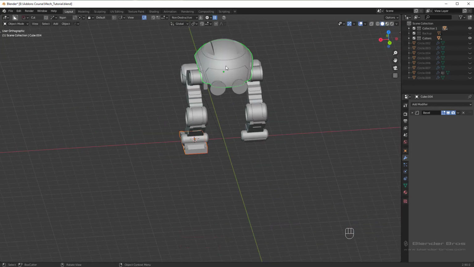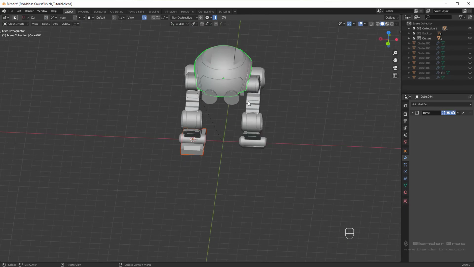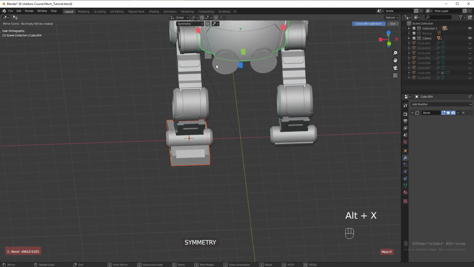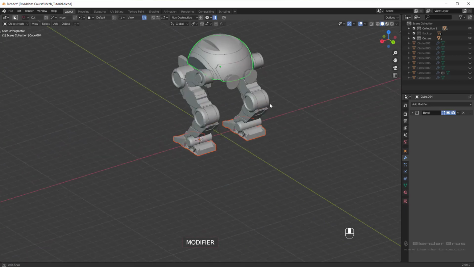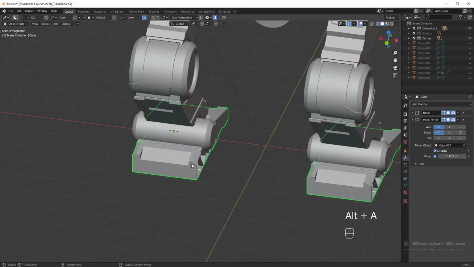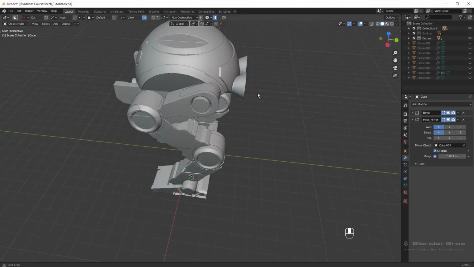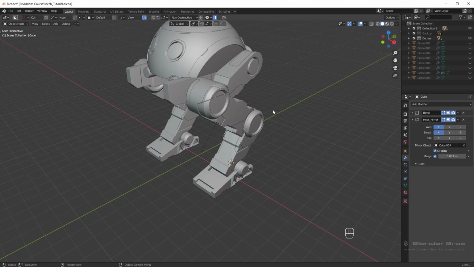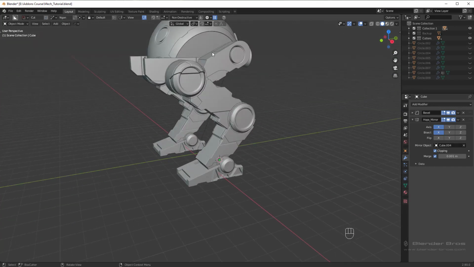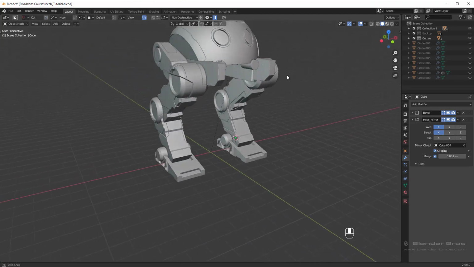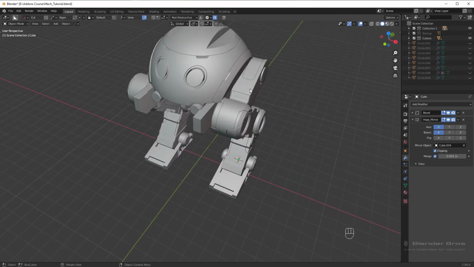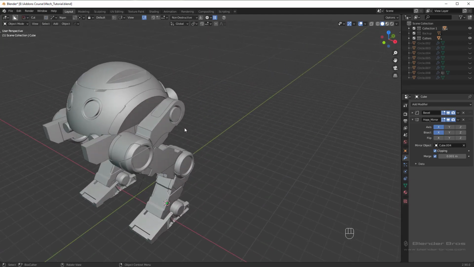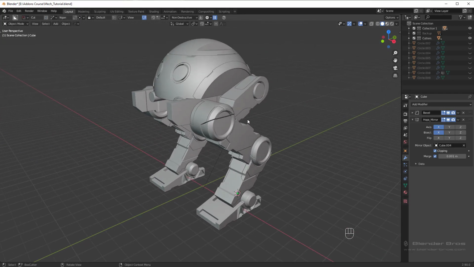So shift click on the base of the robot, Alt X again, and make sure this time instead of symmetry, we're using a mirror modifier. So just mirror that to the other side. And we're back to where we were before. So already we haven't really even touched too many secondary details, maybe some here and there, but these are still the primary details, and this thing's already looking good for just a primary detailed robot, if that's the right phrasing of the sentence.